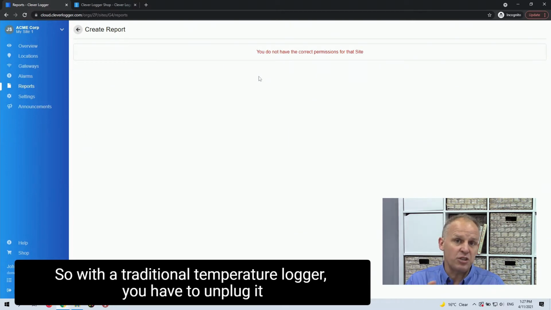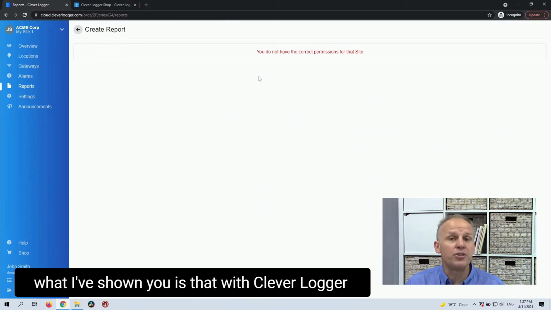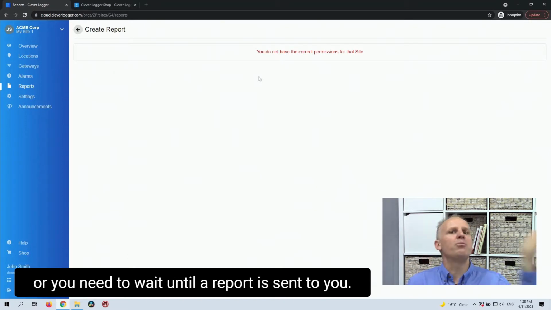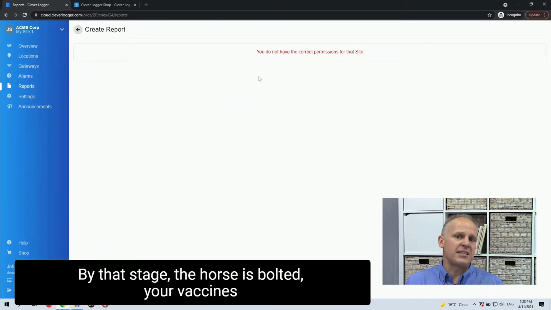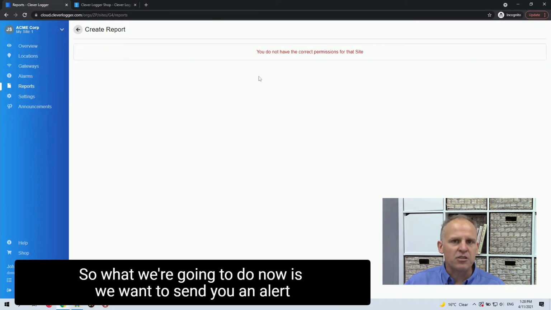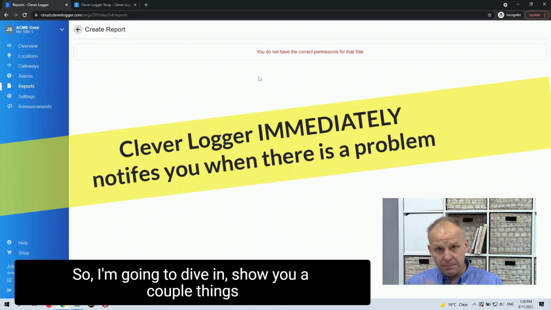With a traditional temperature logger, you have to unplug it, plug it into your computer, and have a look at the results. Up until now, what I've shown you is that with Clever Logger, you need to download, log in to look at a graph, or wait until a report is sent to you. By that stage, the horse has bolted. Your vaccines or your food is wasted. So what we're going to do now is send you an alert the moment your fridge is too hot, the moment your fridge is too cold.